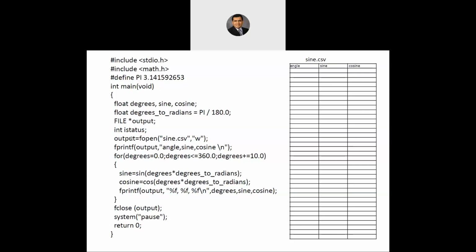Next, we start a for loop. I say degrees. Remember degrees? You created this variable here. Degree is initialized to 0.0. 0.0 is less than or equal to 360.0. True or false? True. Goes inside the loop.